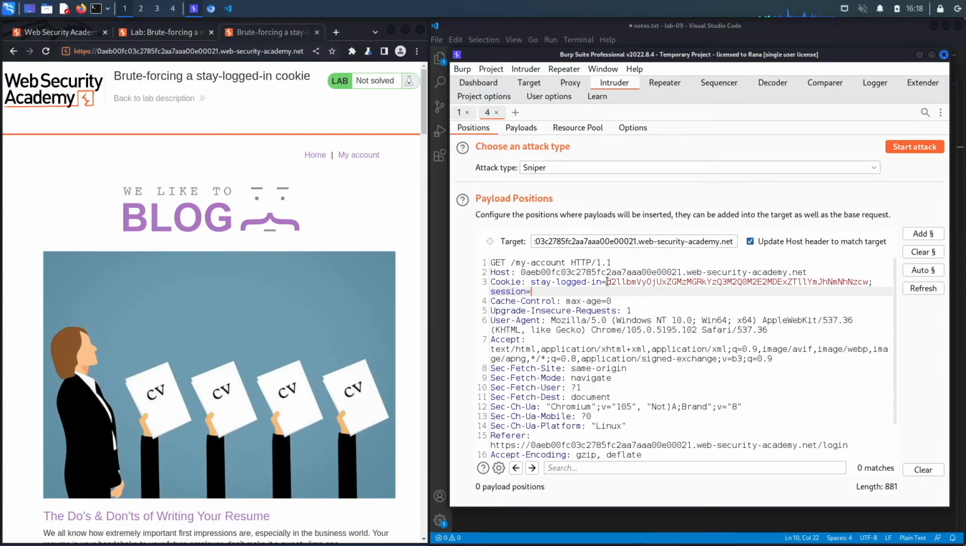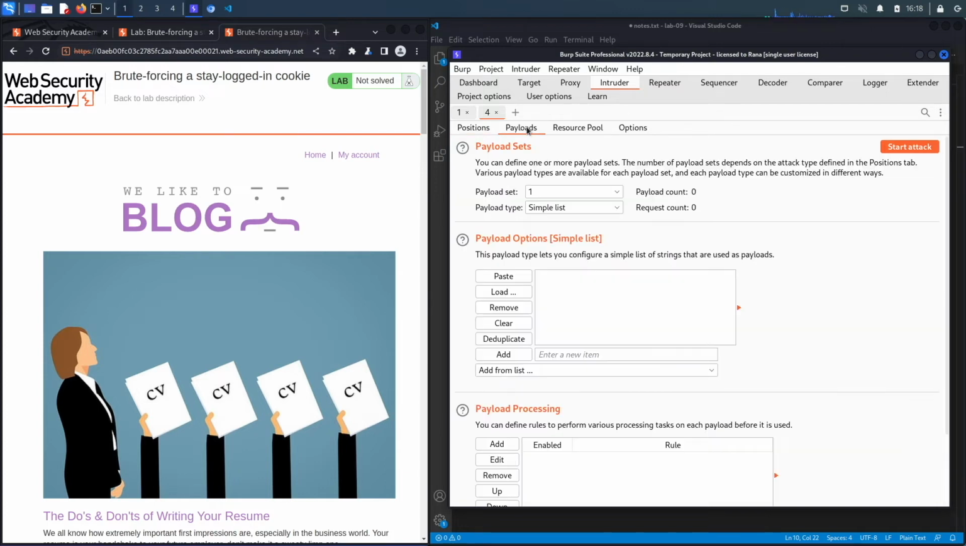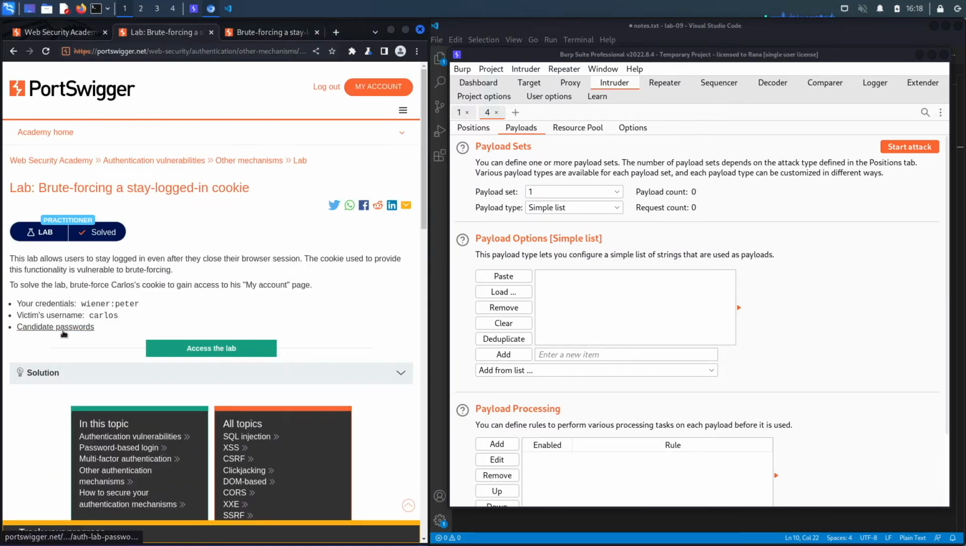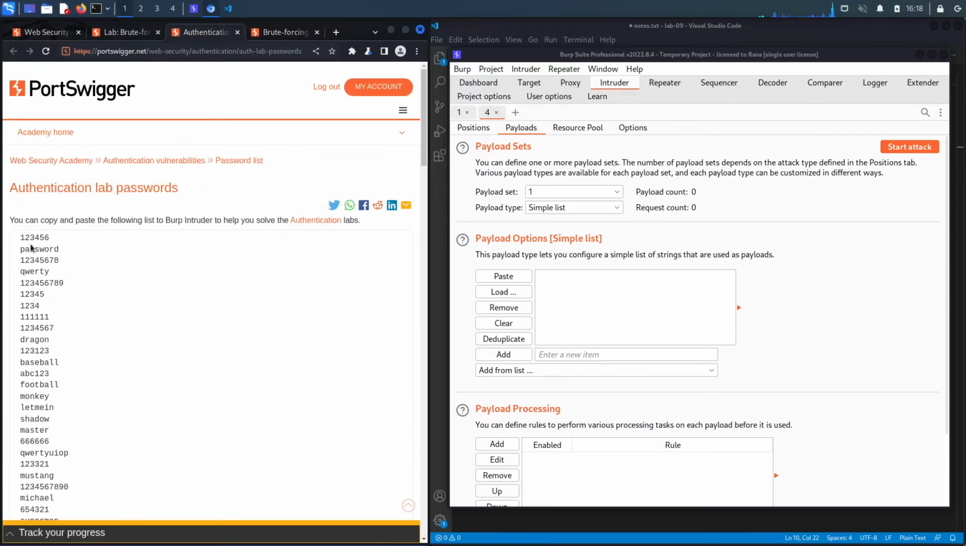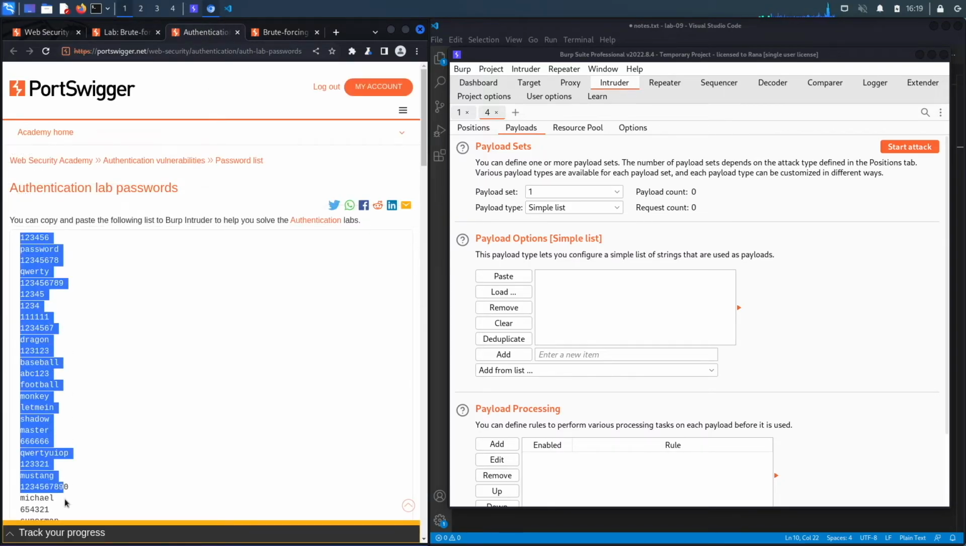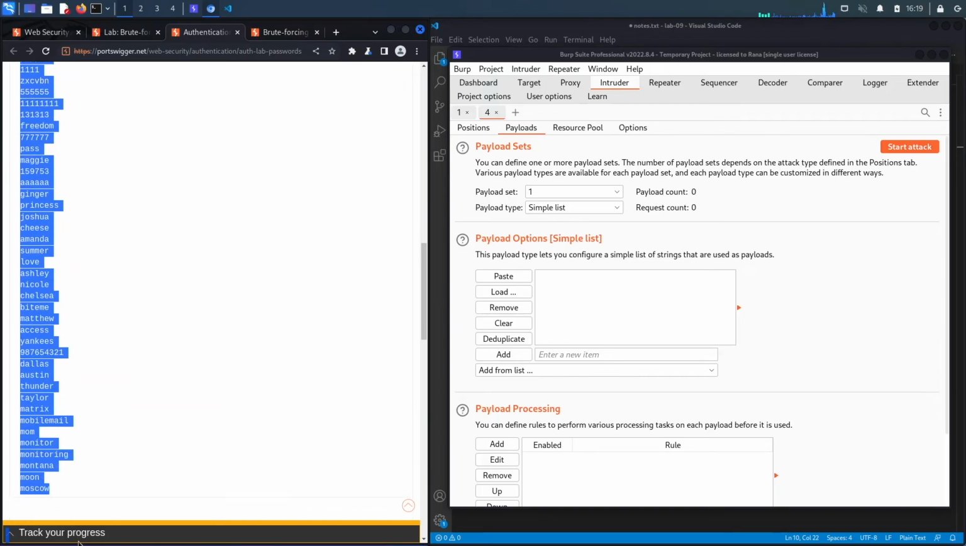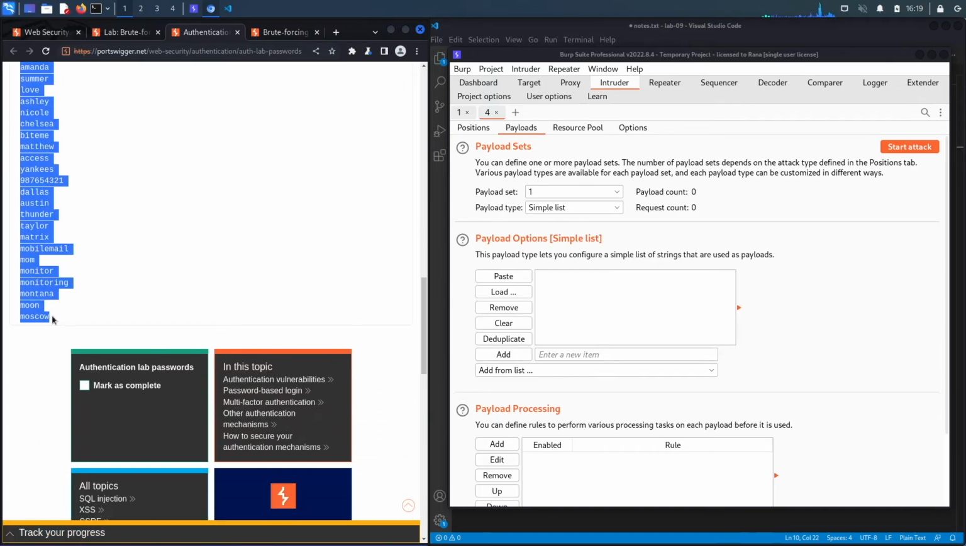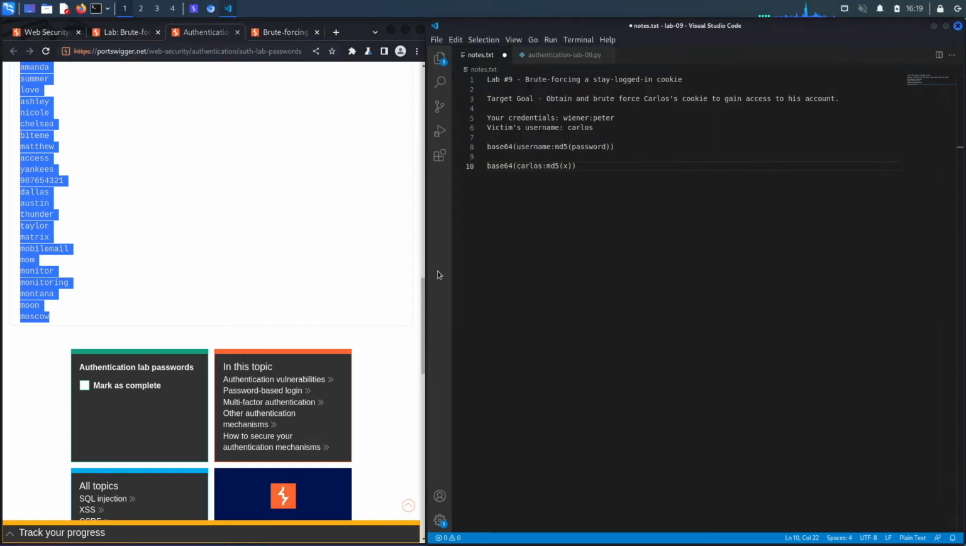And then over here, this is what we want to brute force. So click add. And then under payloads, we're going to say it's a simple list, and we're going to get that from the candidate passwords. Let's copy it. Click paste. And we can just put the raw passwords, because we saw over here this is the format that is used for the stay logged in cookie.